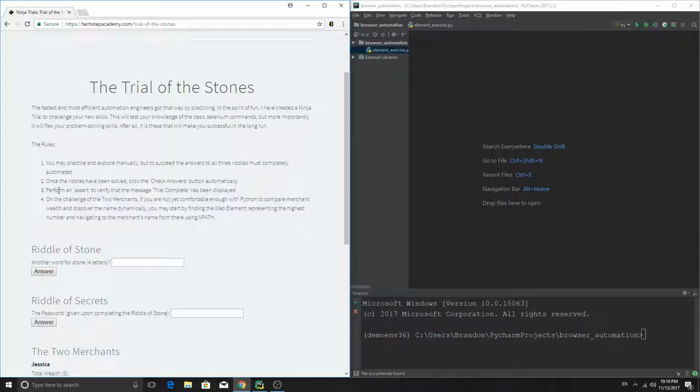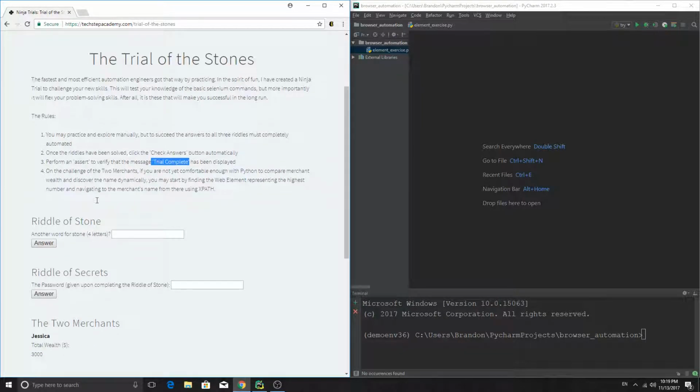Rule number 3, once that message, trial complete, does appear, I would like you to perform an assert against it, which again makes this an actual automated test. The test being, given that you have completed the 3 riddles and clicked the check answers button, the trial complete text should appear, right? And I'd like you to assert that.